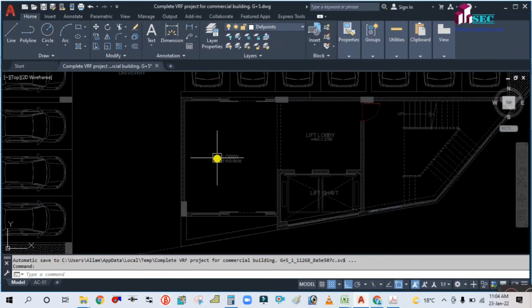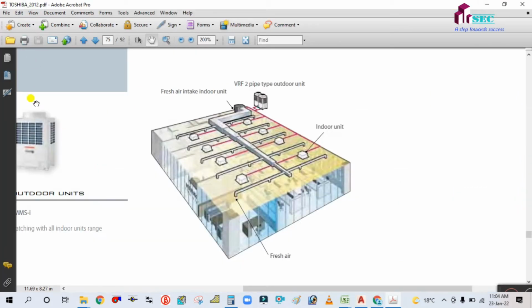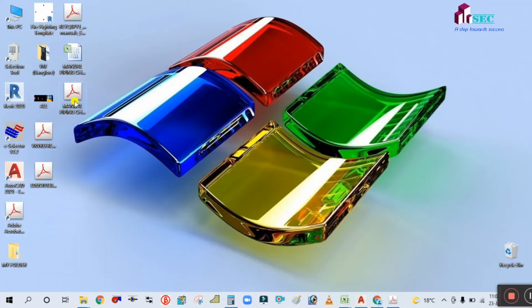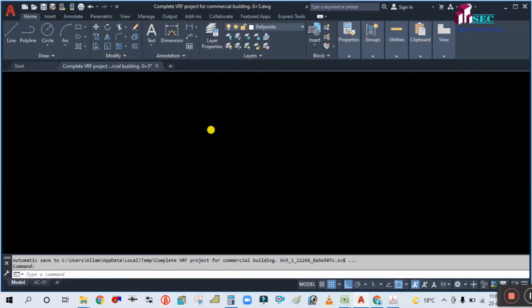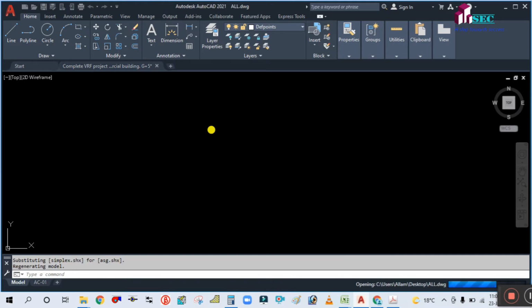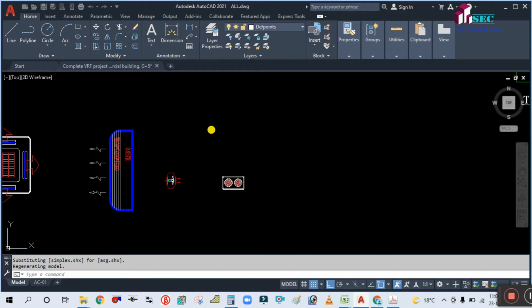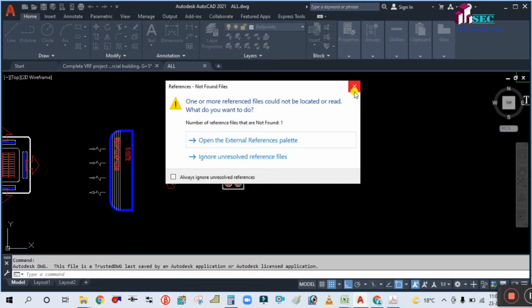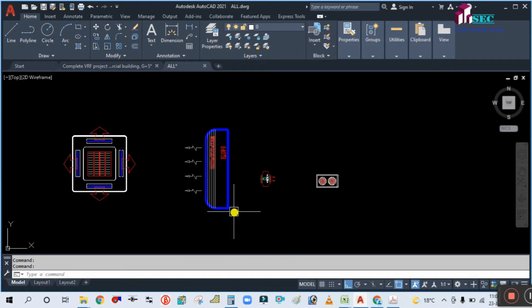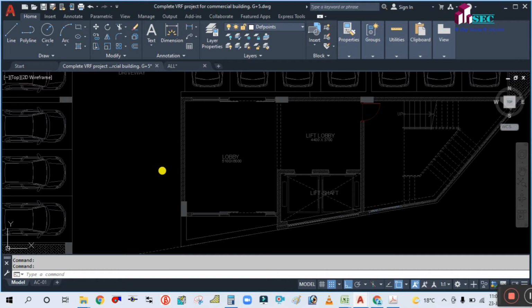Okay, so what you will do, I have made already here. I will show you. Let me open this file. So this is the split AC. Okay, so from here you have to copy this one, simply Control Shift C, copy and paste it here. Okay, Control V.